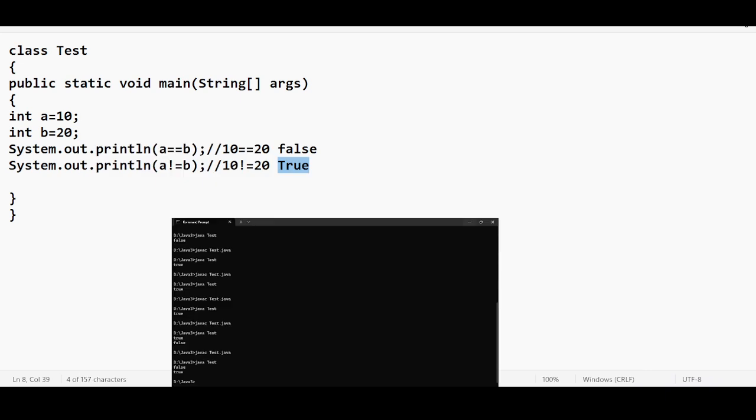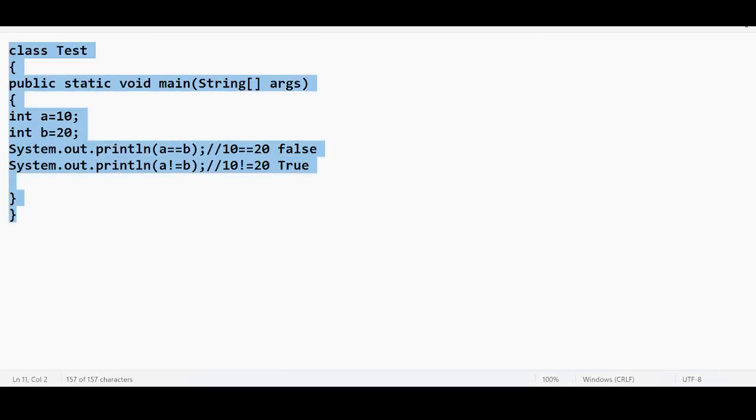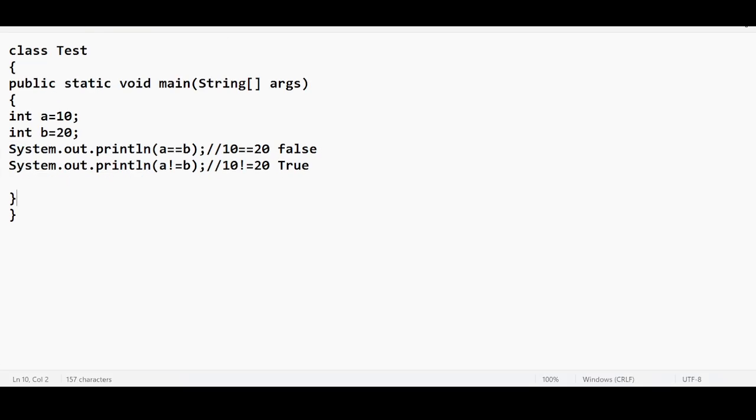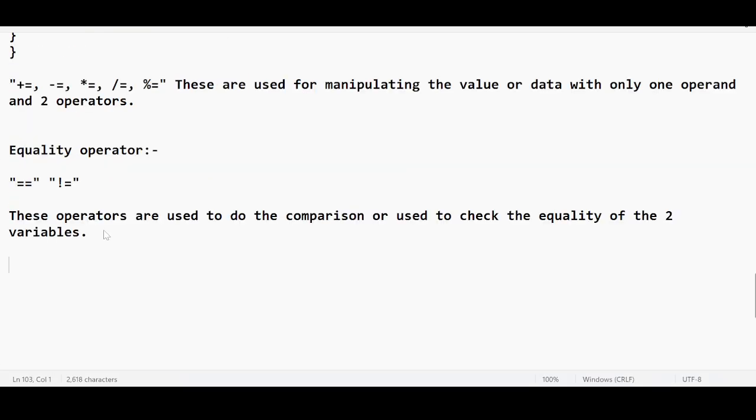False true, very simple to understand. So these topics will be helpful for us in dealing with if blocks and else blocks. Especially this equality operator has a lot of significance. Without this, you cannot run if or else. Now it may look simple, but there are many complicated problems that will work on these equality operators. For the time being, this explanation is okay, I guess.